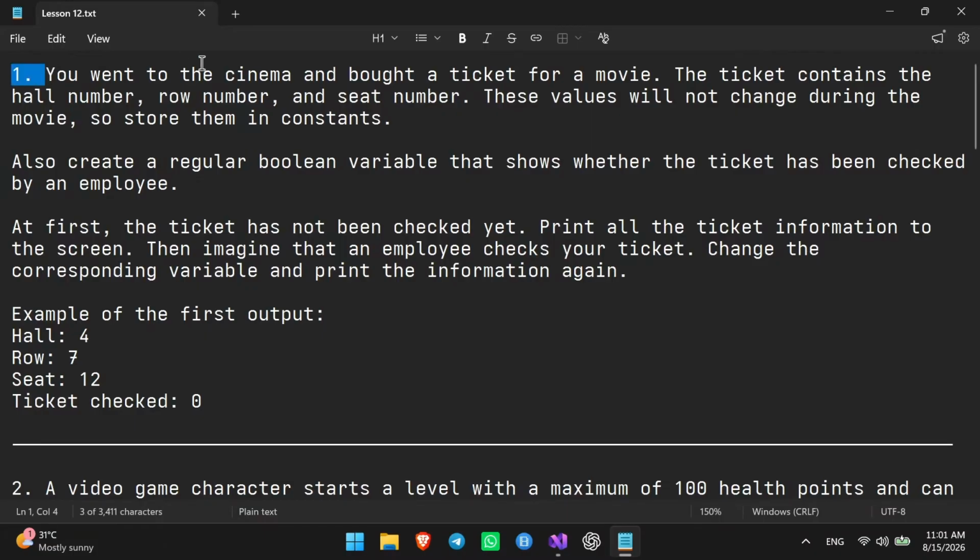Exercise 1. You went to the cinema and bought a ticket for a movie. The ticket contains the hall number, row number, and seat number. These values will not change during the movie, so store them in constants. Also create a regular Boolean variable that shows whether the ticket has been checked by an employee. At first, the ticket has not been checked yet. Print all the ticket's information to the screen.